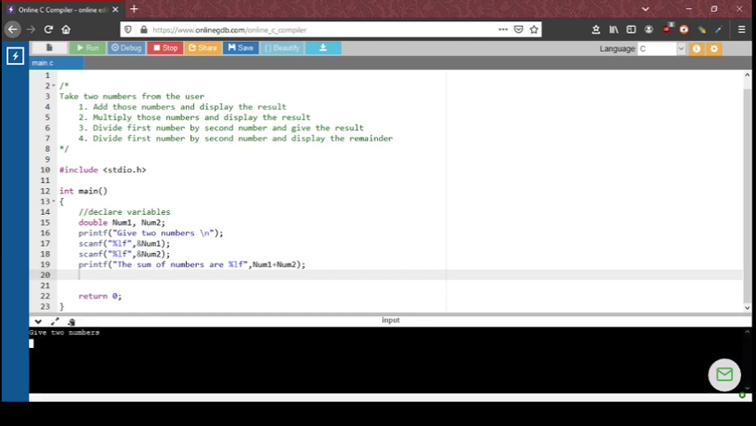Give two numbers. So 12.5 is the first number, 13.5 is the second number. After entering the first number, I am pressing enter. The sum of the numbers is 26. That is absolutely right. Okay, so this is one way of doing it.